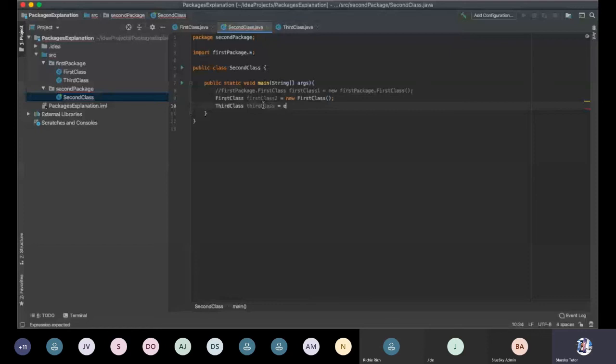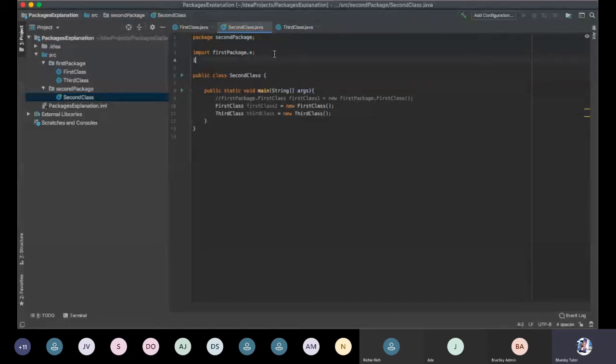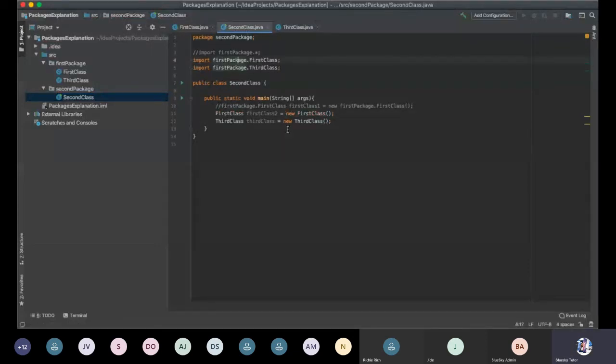If I explicitly import first package dot third class, and I comment this one out, again there's an error, because first class is not imported, since I only imported third class. So I have to import first class. If I click on Alt Enter, it imports it for me. So this is just how explicit and implicit import works.